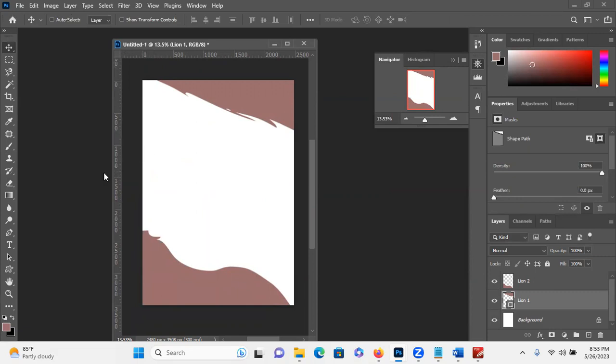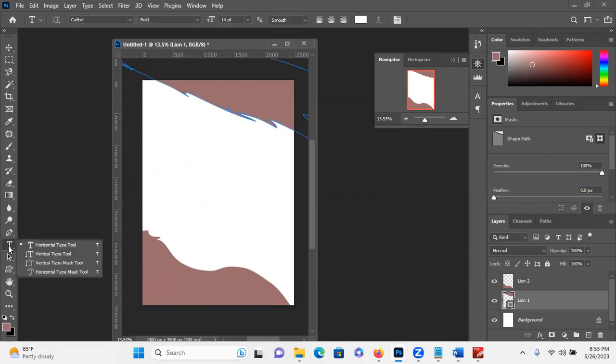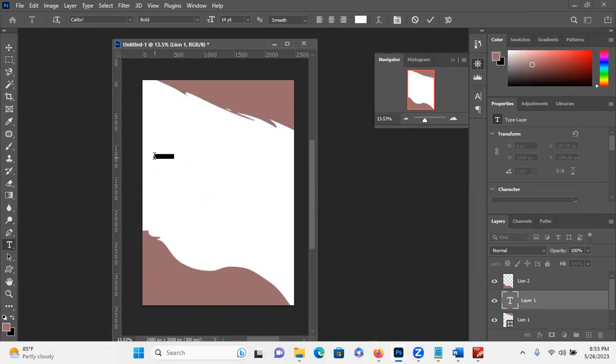Then I'm going to use the text tool. You can apply different type of text here. And in the options bar, you can select the font and the bold, italic, those options, and font size and those things.